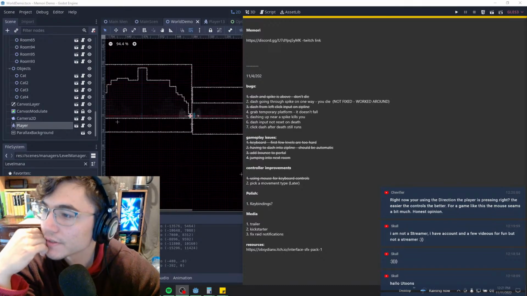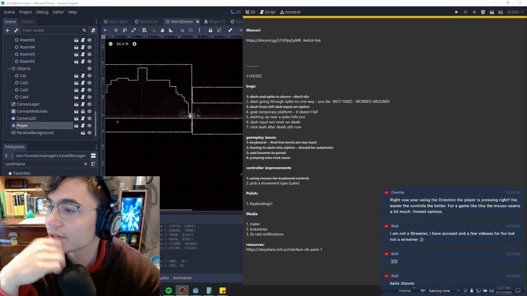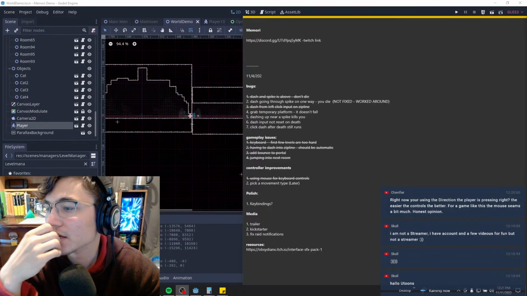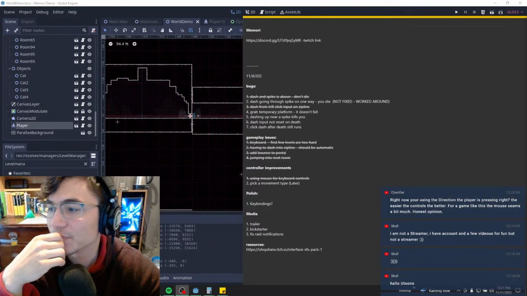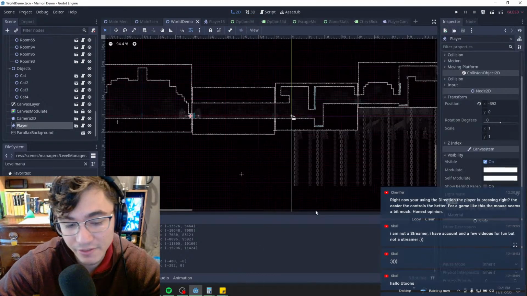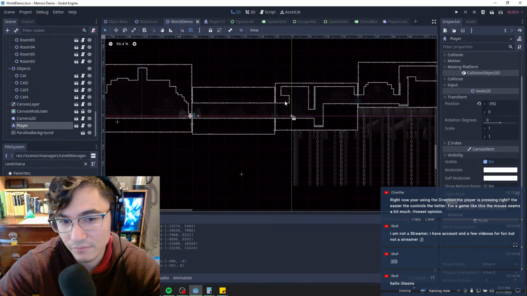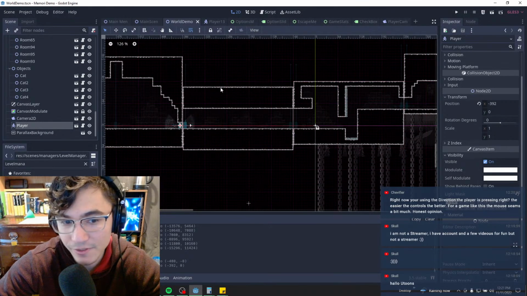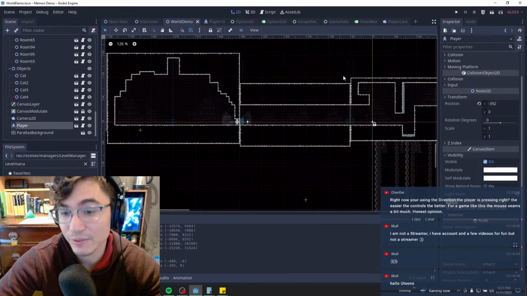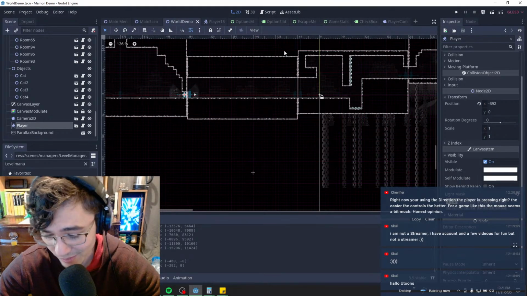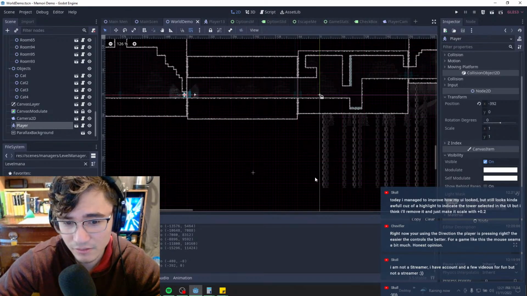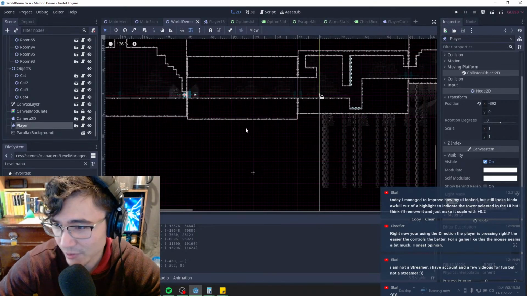Right now you're using the direction the player is pressing, right? The easier the controls, the better. For a game like this, the mouse seems a bit much. Honest opinion. So honestly, dude, I don't know because everyone's been giving me mixed responses. Some people are saying they really like the mouse. Some people are saying they hate the mouse. Some people say that the mouse controls don't feel like, I don't know, like they don't have the muscle memory for it.